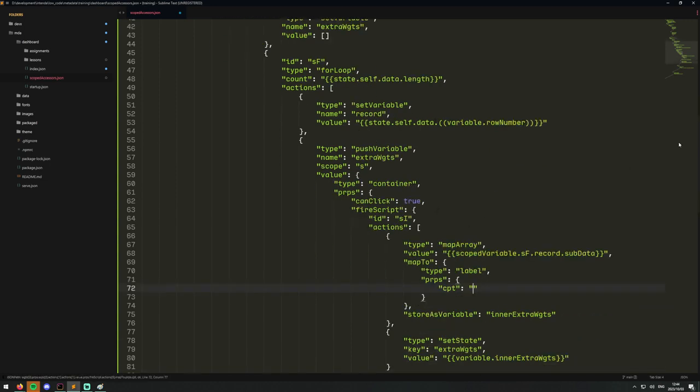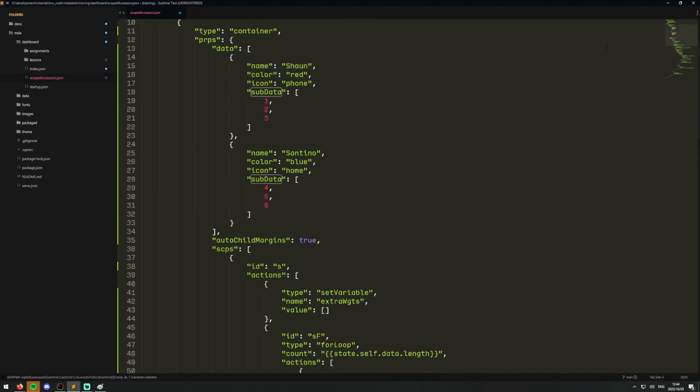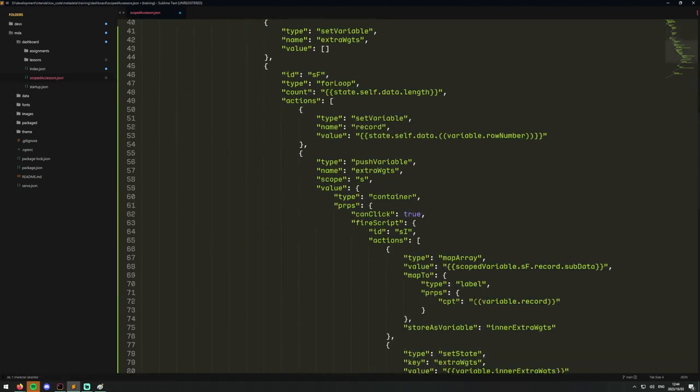So I can change the caption to variable.record, because subdata is just a bunch of numbers. So I can just inject it straight into the caption, but I'll need SI then, because this is in a nested object again. This accessor is inside props and props is inside map2.